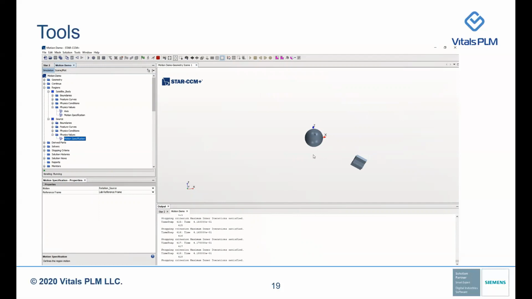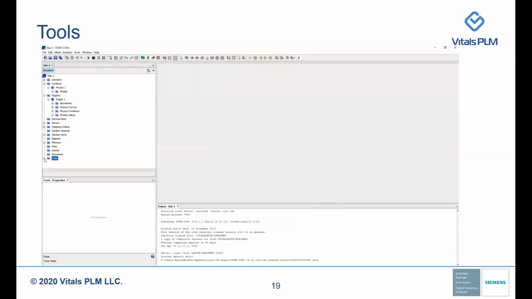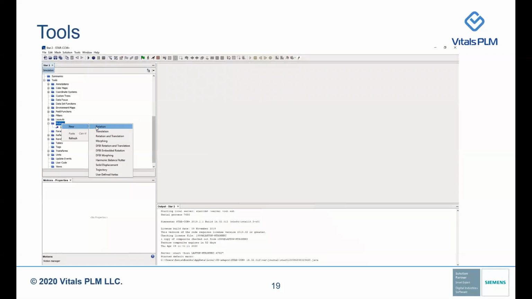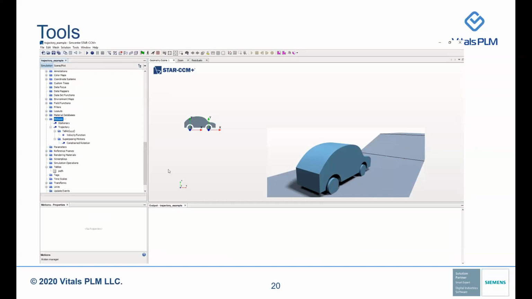The second motion I would like to touch upon is the trajectory, which you might find interesting. Here again, this is an already set up case opened in the STAR-CCM session, and you can see the trajectory is already defined. When you use a trajectory, you need to define the path using which your body or object moves. That needs to be defined in a tabular format.